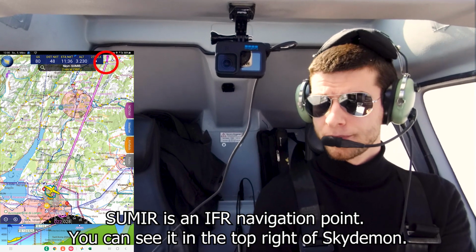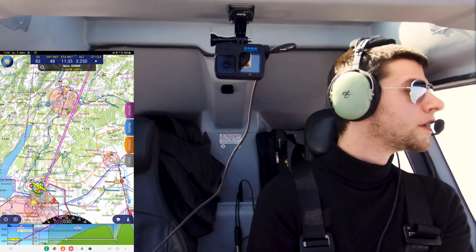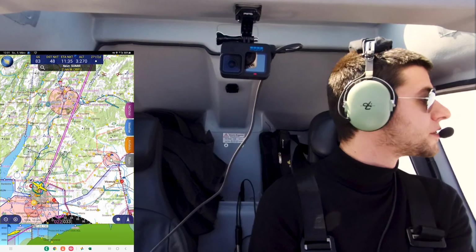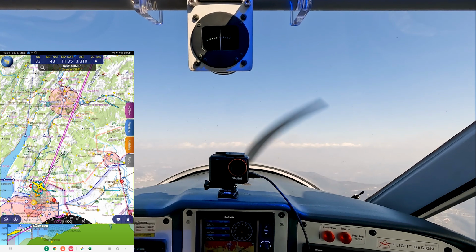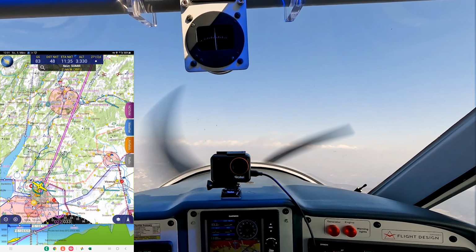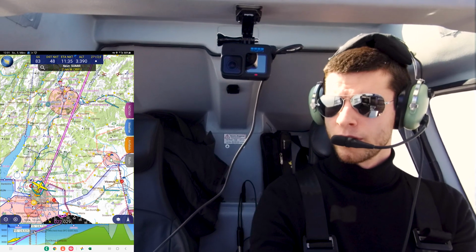Copy 1126, try to report approaching Gogem, if negative we'll be Innsbruck 128.975, and possible presence of paragliders in the area between Gogem, Breno and Innsbruck due to a glider competition there.